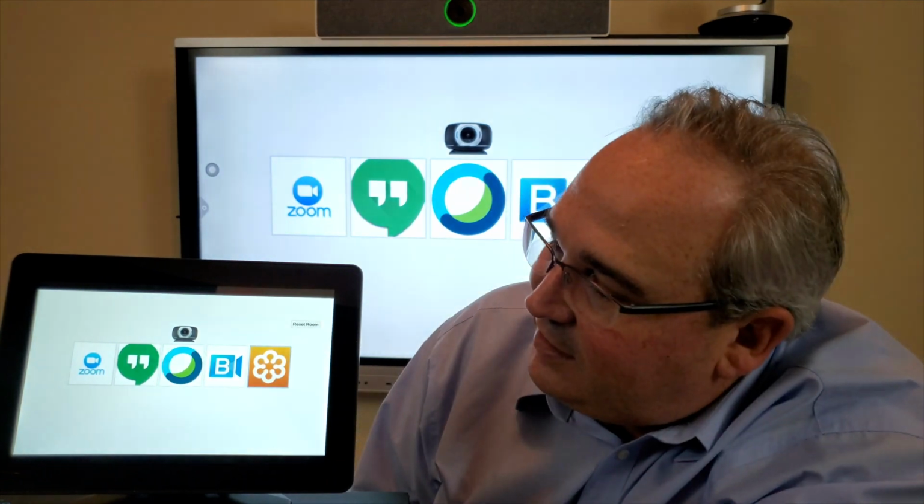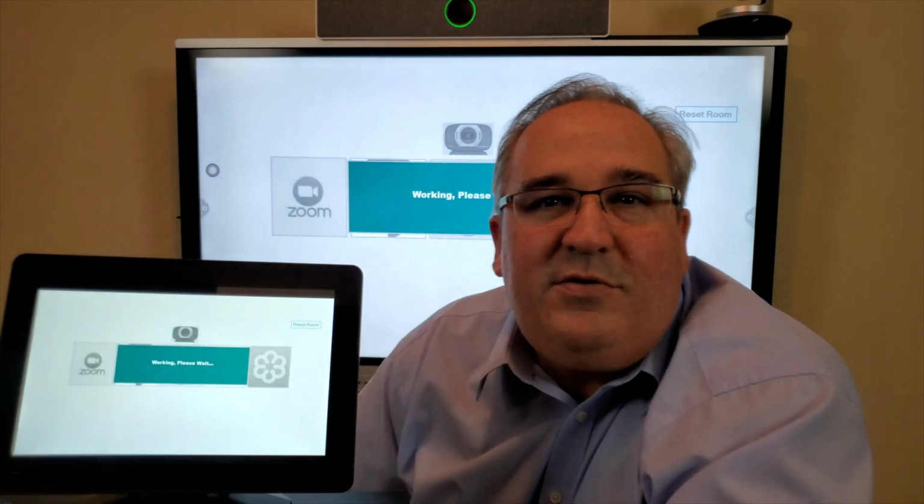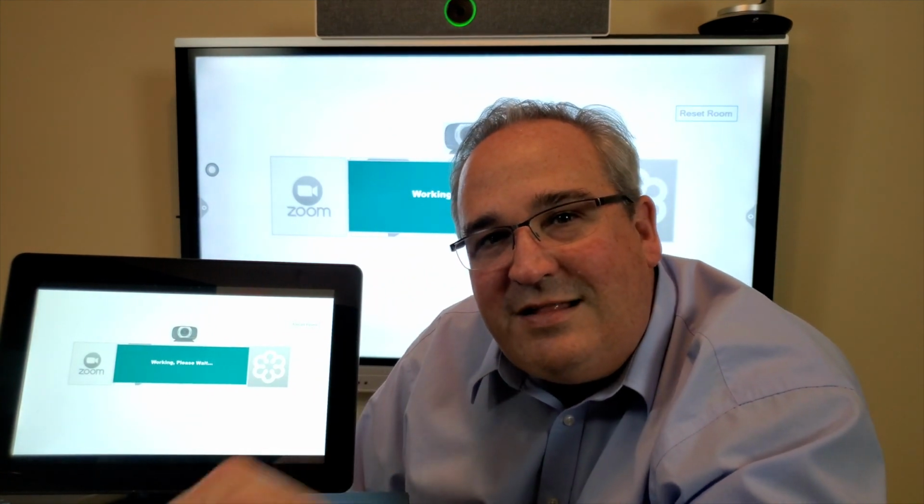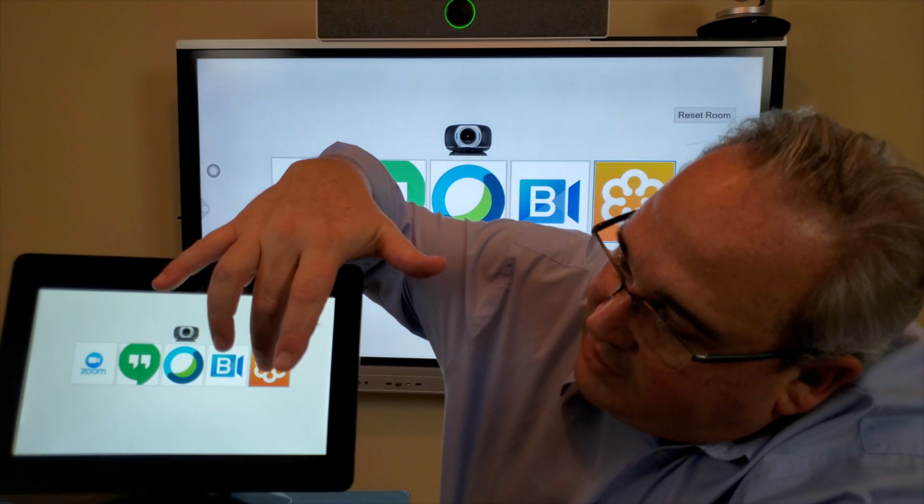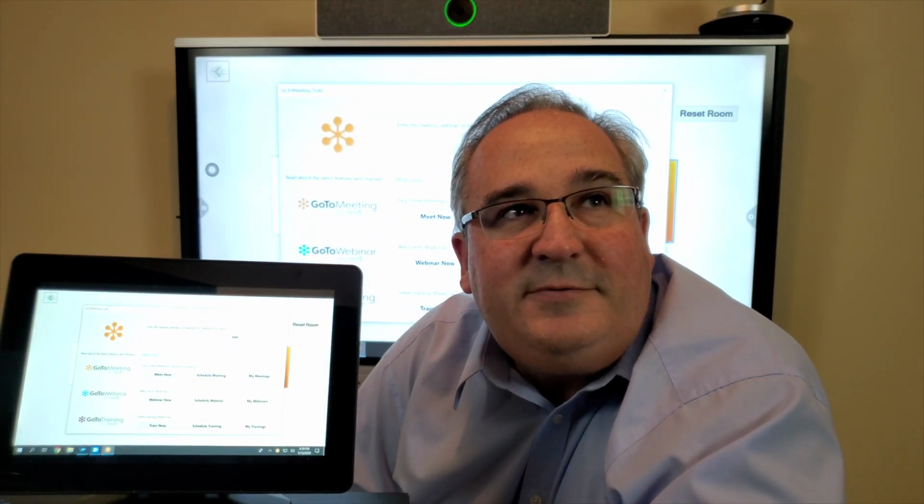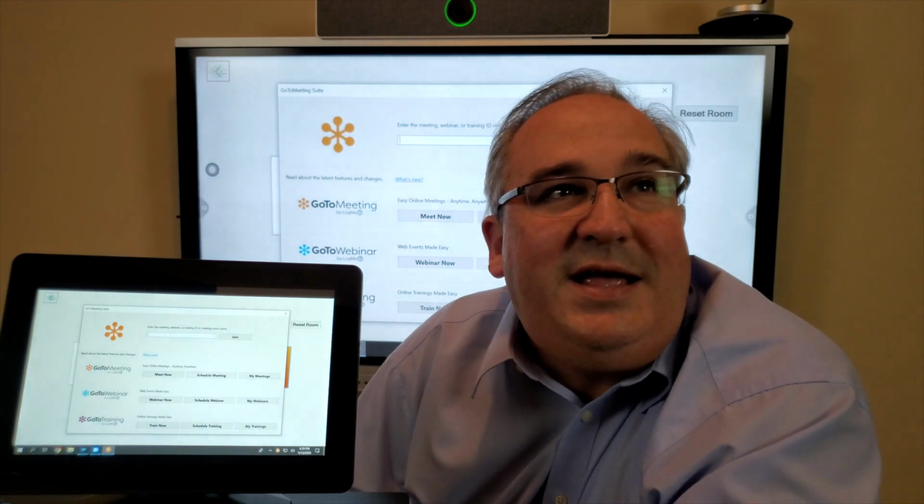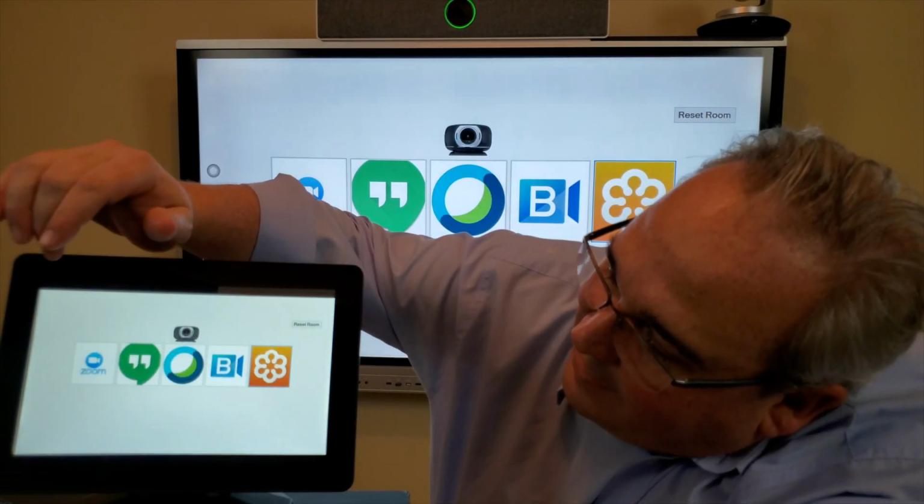Now let's say the next users come in. I could go ahead and hit the reset room for the new users so it clears out anything that might be on that PC. Let's say the next group needs to join a GoToMeeting with one of their vendors. They simply hit GoToMeeting, put in that meeting ID. Same thing here. You're able to just go back.